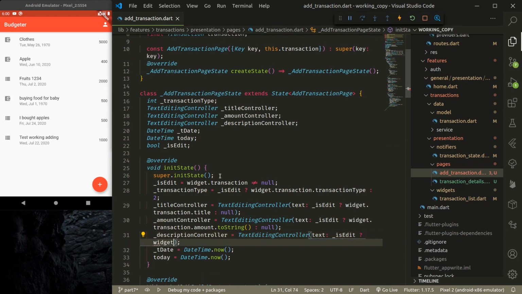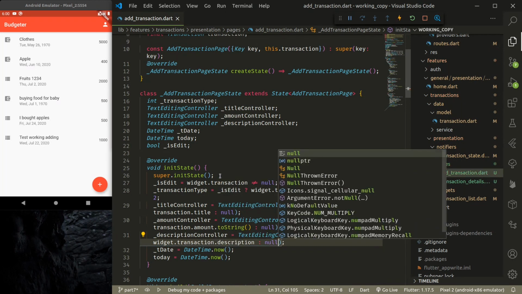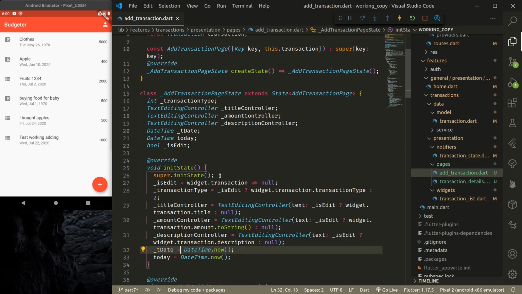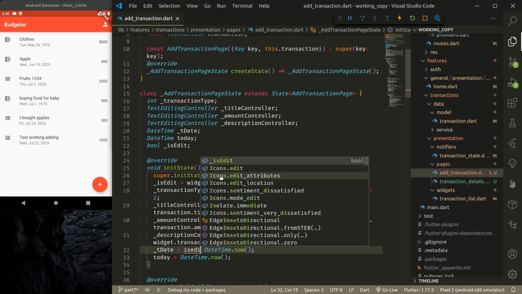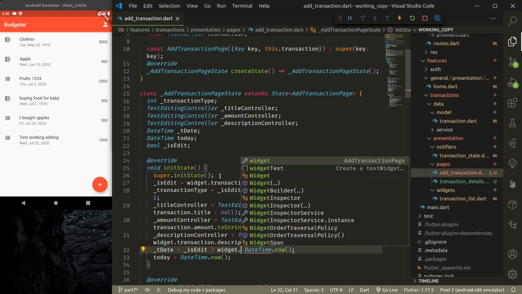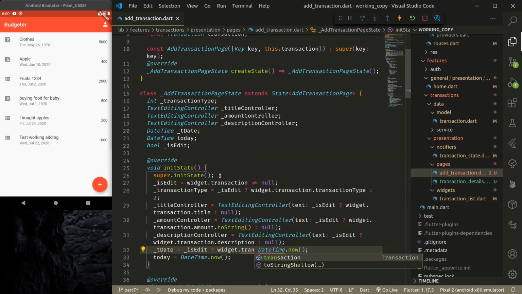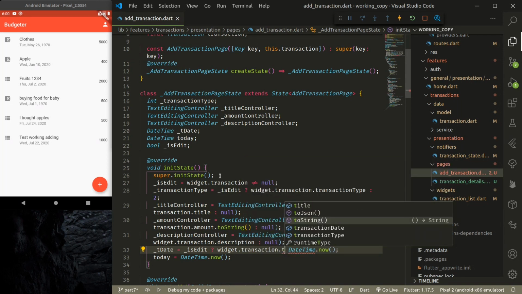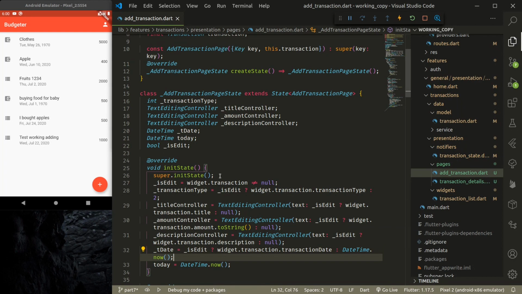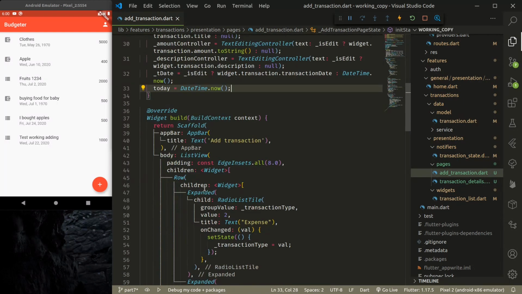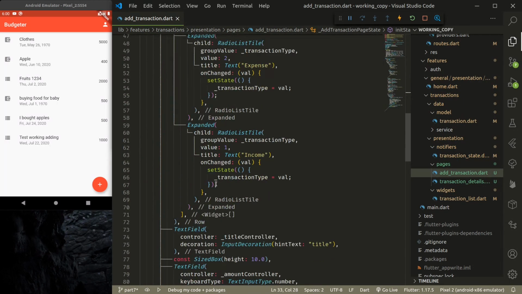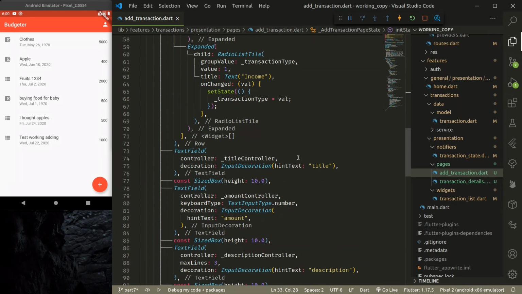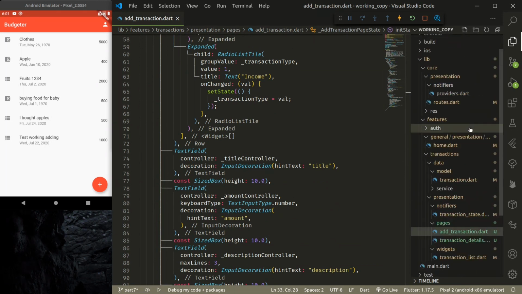Edit, otherwise null. Transaction date again, isEdit, transaction.date, otherwise DateTime.now. Now we have it ready. We need, now, let's set up the route for edit.